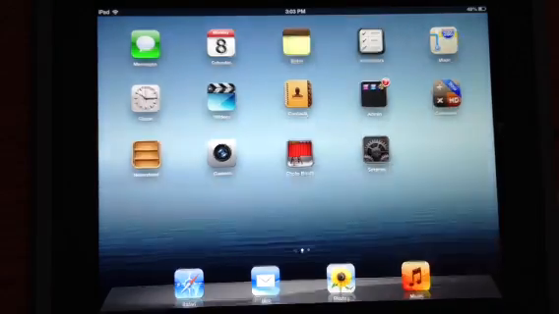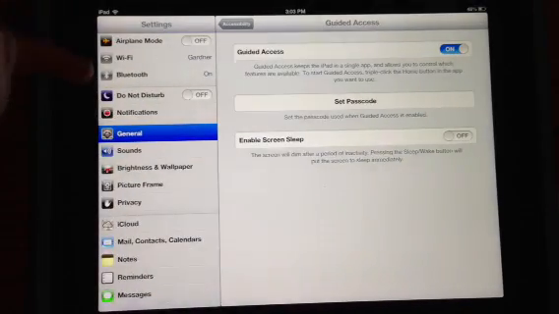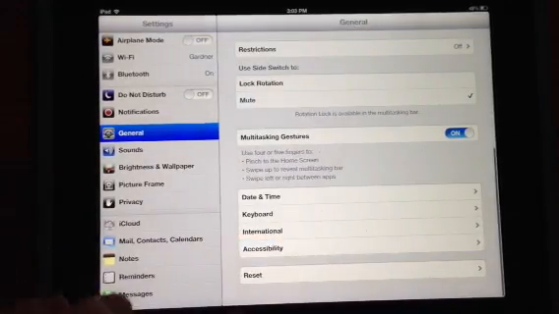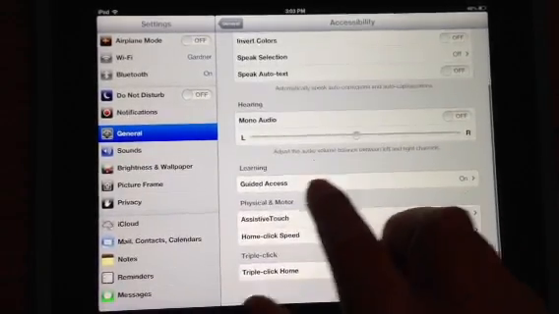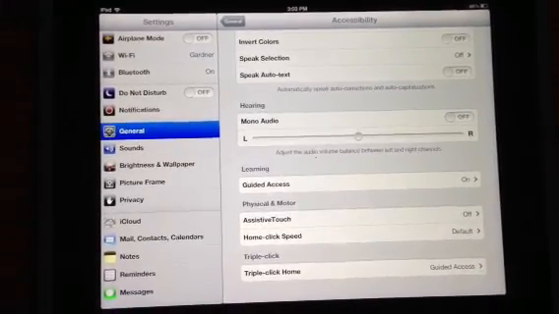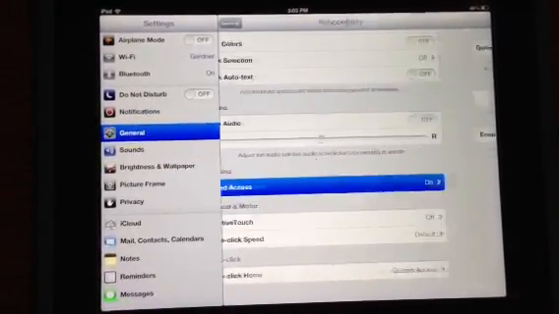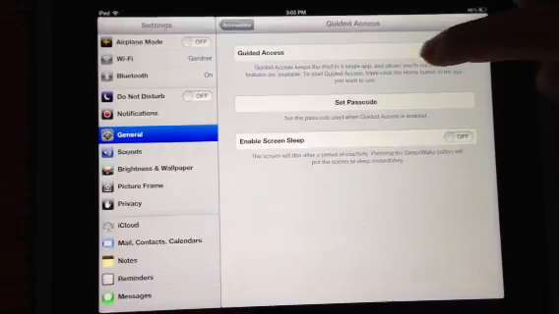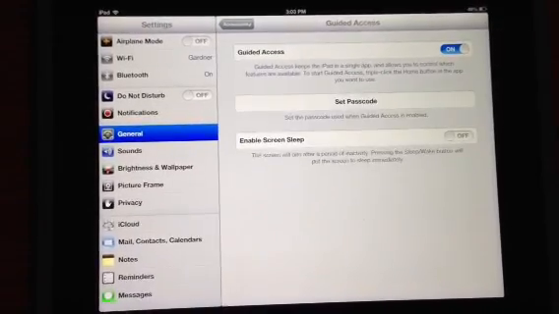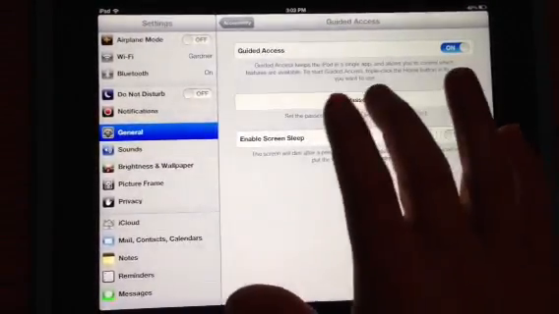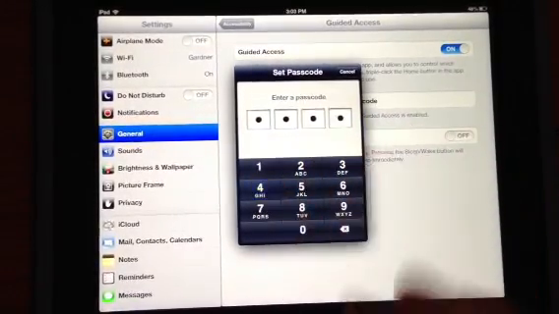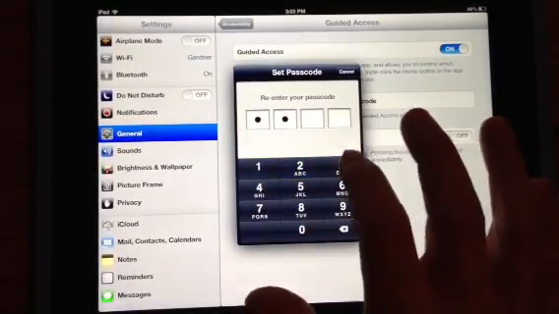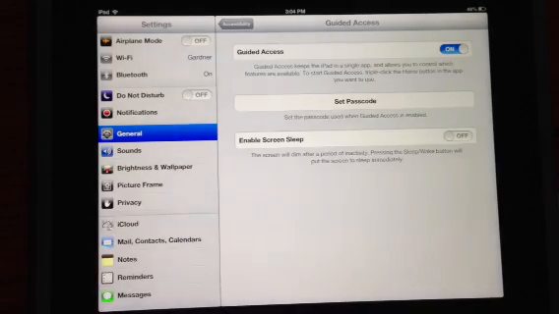The feature that we're looking at is in the Settings menu, and under the General tab, we're going to go into the Accessibility menu. There is now in iOS 6 an area called Learning and Guided Access. Guided Access can be turned on or off. I'm going to turn it on, and you'll notice I then have to set a passcode. I'll set the passcode as 1234, which I then have to re-enter.